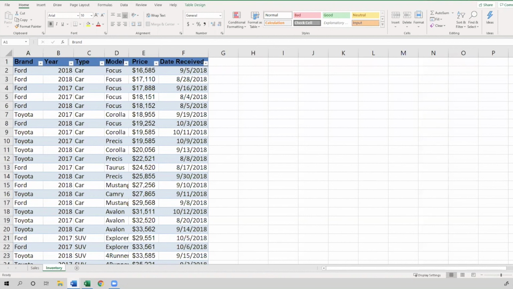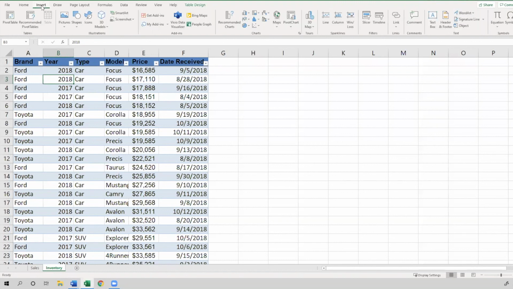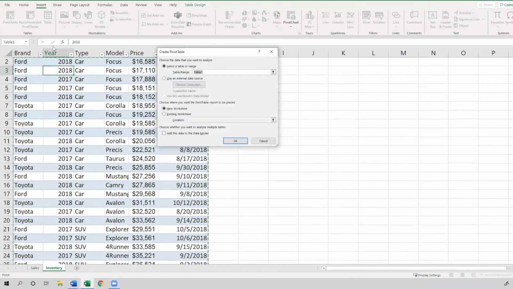So first thing I'm going to do is click anywhere in this data. And then I'm going to go to the Insert tab. Inside the Insert tab, I'm going to click on Pivot Table. So to find Pivot Table, I'm going to say Insert, Tables, Pivot Table. Once I've clicked that, I'm going to press OK.